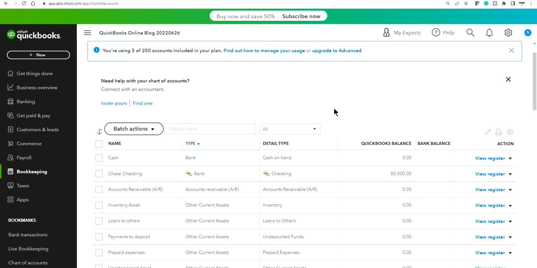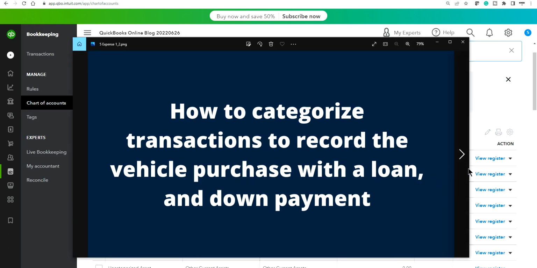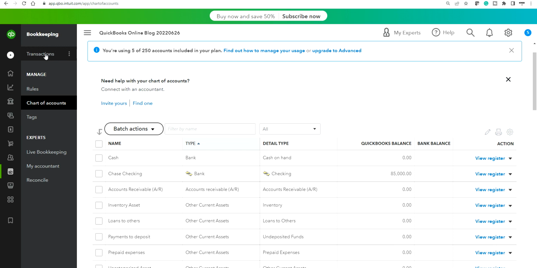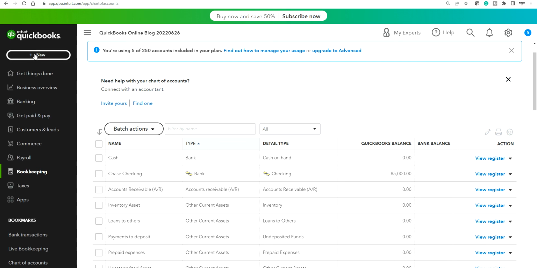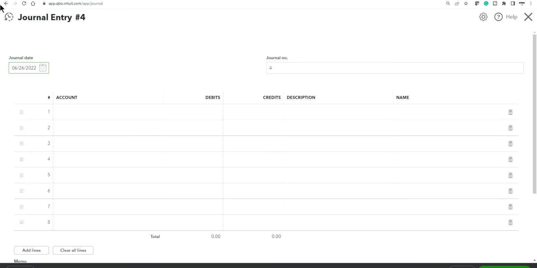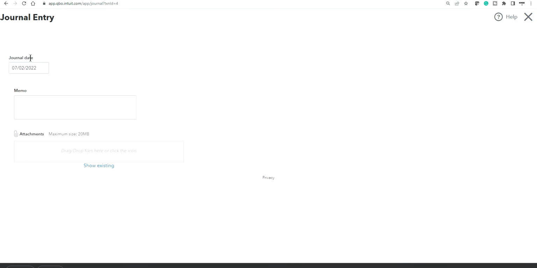And now the other one is to categorize transactions to record a vehicle purchase with a loan, and in this case you have a trade-in. You trade in your old car, and the down payment the same. Okay, so let's do the other one. So let's look at your journal entry again. So you can write a new one. In this case, I'm just going to edit the one we did.